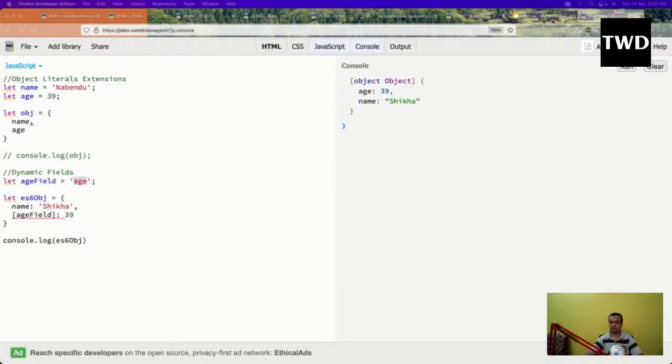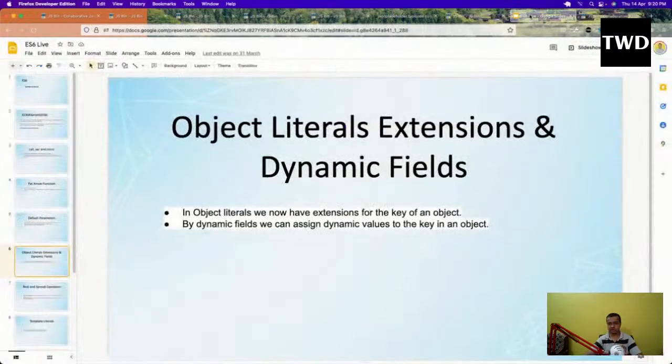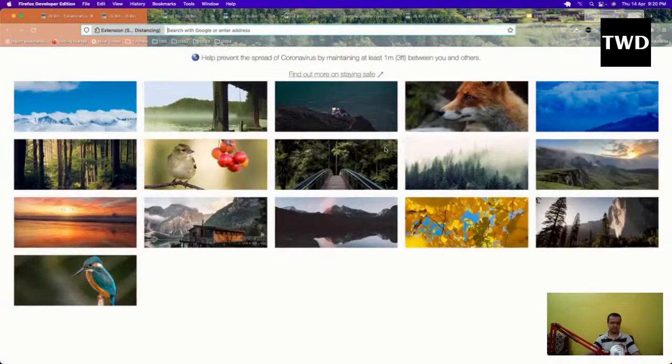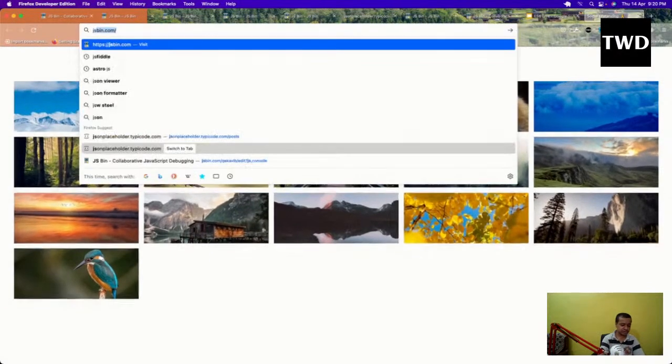Now what we're going to do, we are at least going to finish this thing. After this, the rest and spread operator. So what is this rest operator? With the rest operator, we can pass arguments to a function and it gets converted to an array. So this rest operator we're going to learn now. Especially the spread operator is used a lot. Rest operator is also good, but spread operator is used a lot.